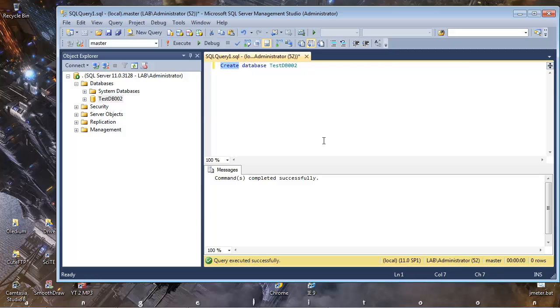And testdb 002. We have another keyword, which is drop. We want to drop a database, testdb 002. And if I hit F5, it says executed successfully. It still appears to be there, so we hit refresh.